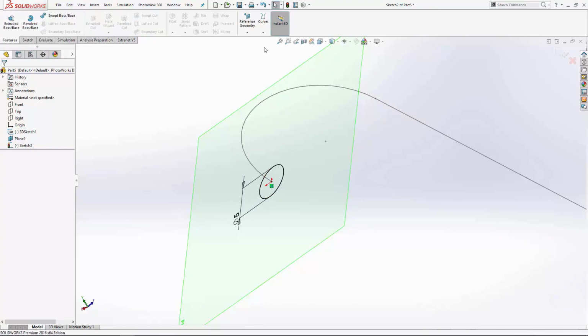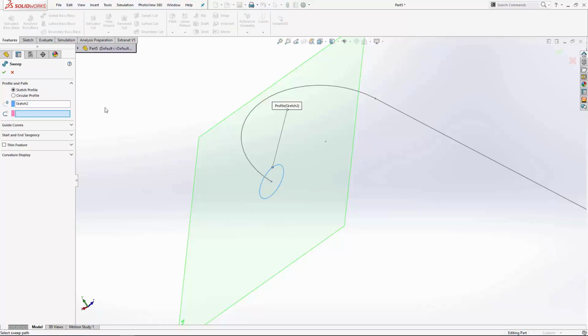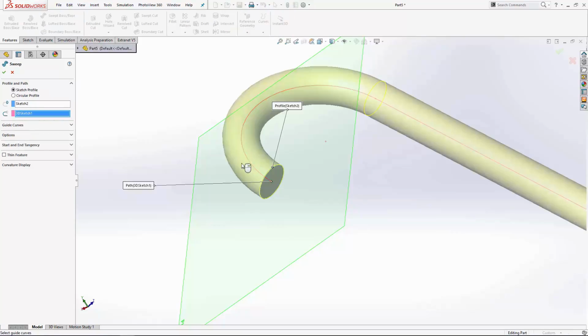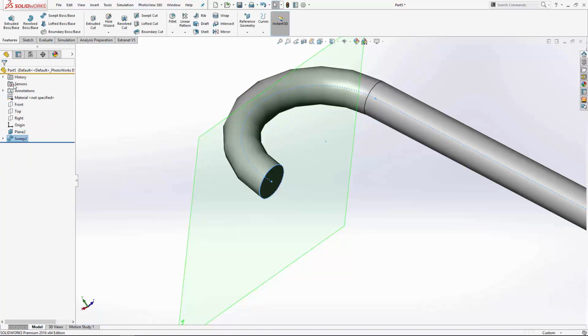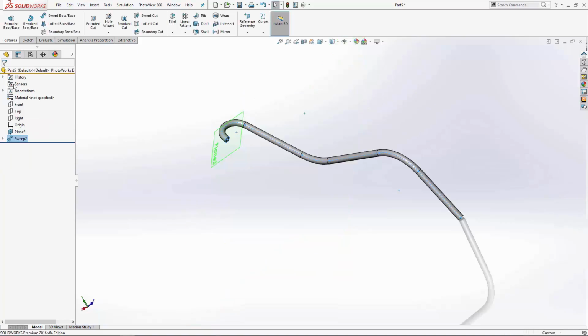We're going to go to Features and use a swept boss/base. That is our profile. Our 3D sketch is our path. If we do that and we look out, you can see it's created a nice tube for us there, pipework.